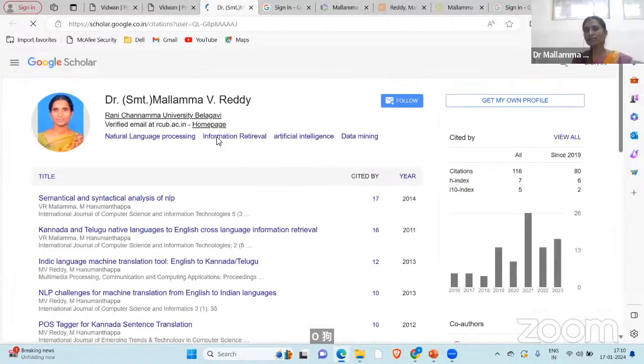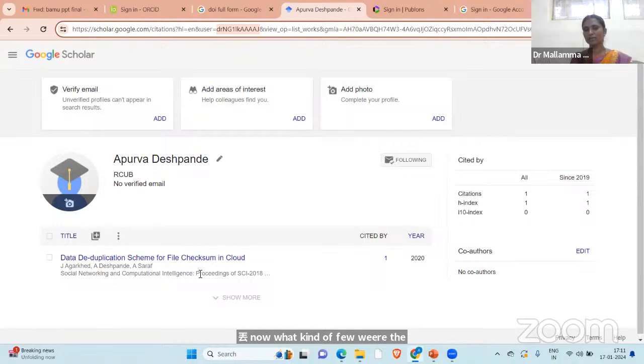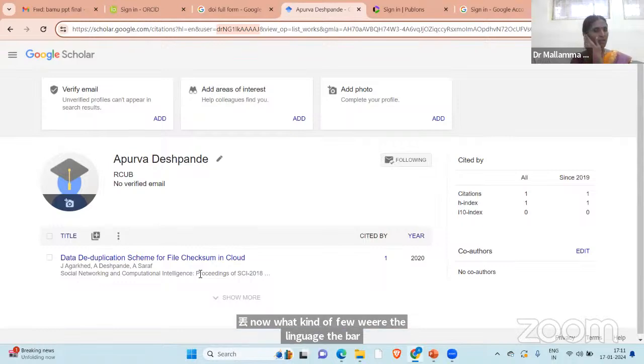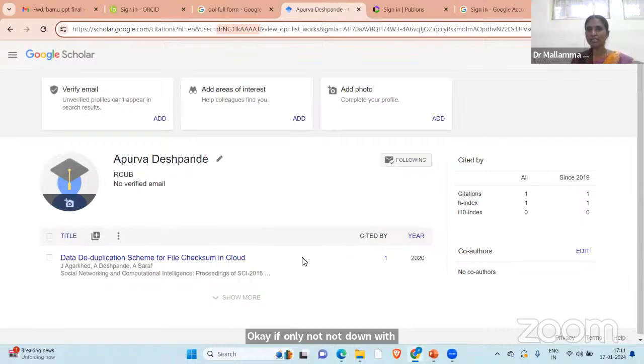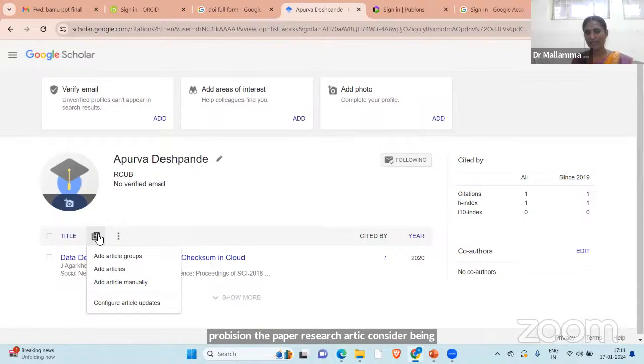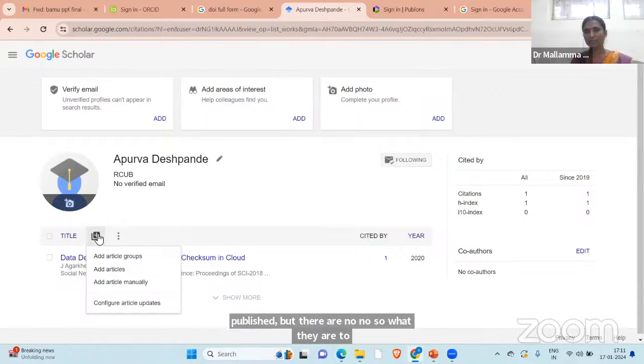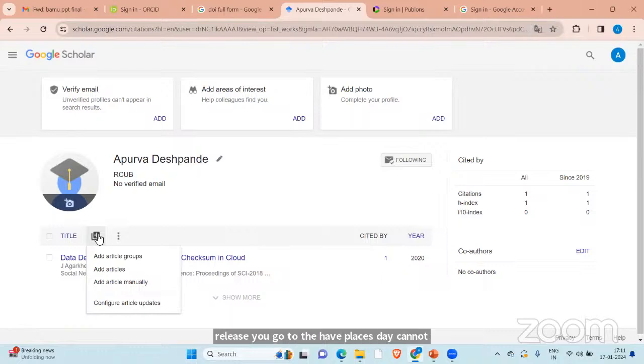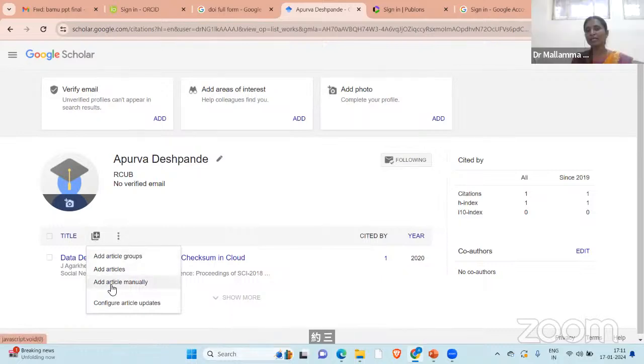Clear? Now, one of the participants was telling that online articles are not available. Right? So, sir, are you here? Okay. If online articles are not available, but you have published the paper, research articles have been published but are not viewed now, what you have to do is, you go to the title, here plus is there. Can you see? Yes, ma'am. So go and say, add article manually. What you have to do?